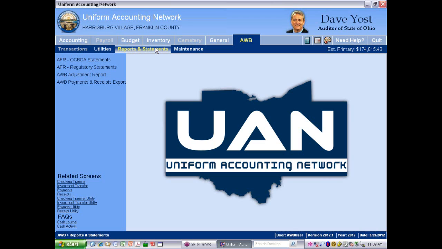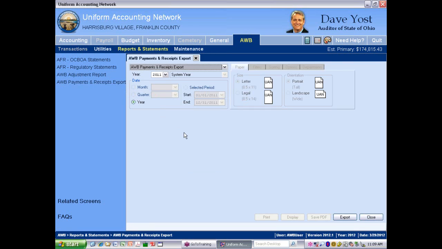So the last thing we'll go over is what happened to the spreadsheets. Well, you just saw about 95% of it; we just brought it into the application. The last remaining pieces would be how you can group payments, group receipts, and the pulling of payments by random and by a fund and those things. And what you would do is you go back to AWB under reports and statements. You have this payment receipt export.